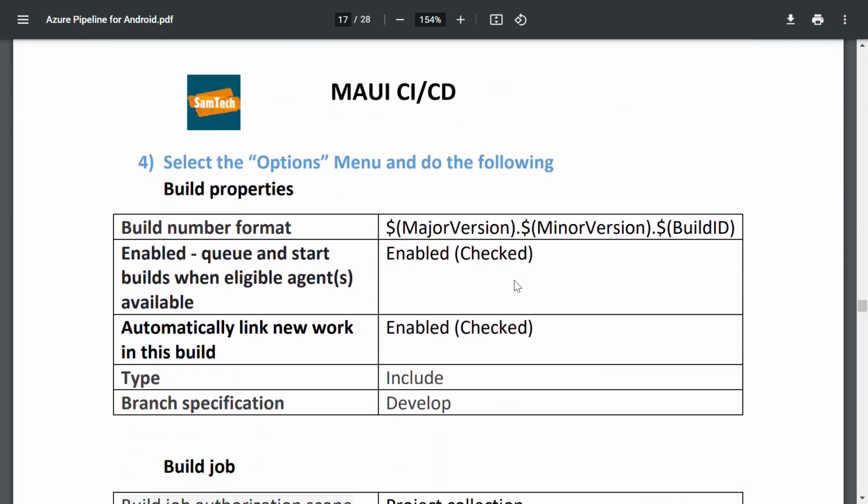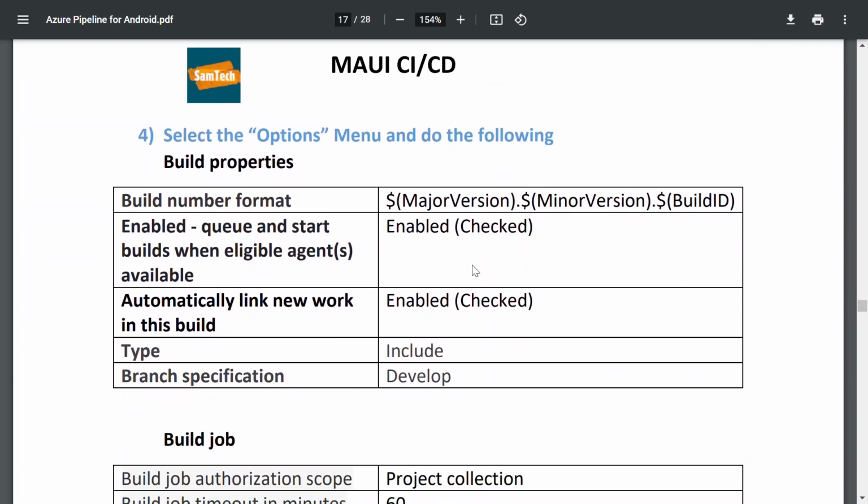Now the next step is you select the options menu and you add this. The second step, as I mentioned, is very optional. So here I'm using those two variables, major version and minor version, dot build id.